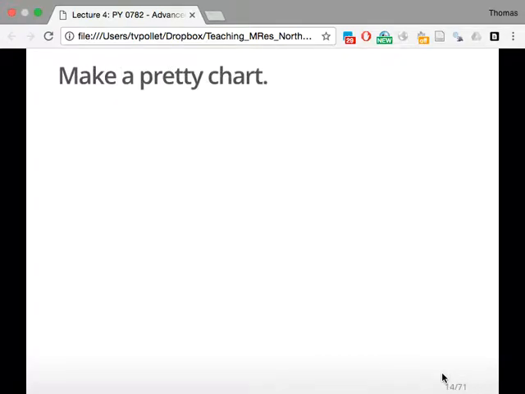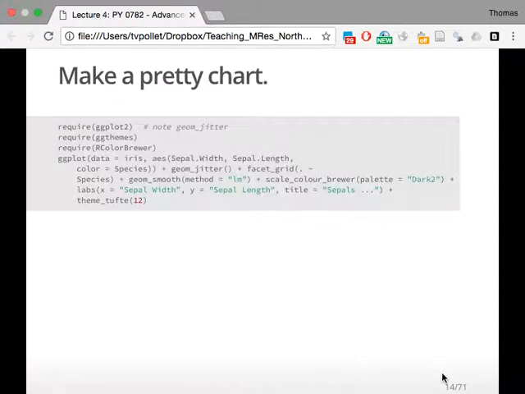We can make a pretty chart, and by now you should be able to do that also because you've done scatter plots before. The only thing which I've done here is I've added geom_jitter. Sometimes you'll have overlapping points, and geom_jitter will shuffle them slightly away so they don't all overlap, because otherwise it's quite hard to see the points. That's what geom_jitter does. And so it's the same type of things you've seen before.